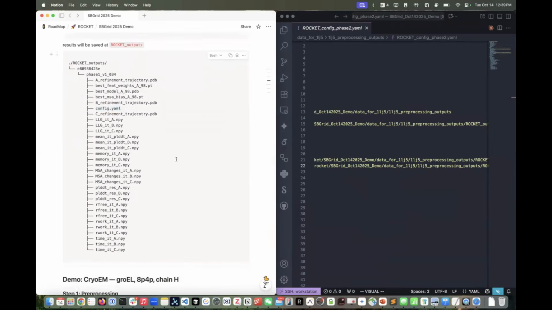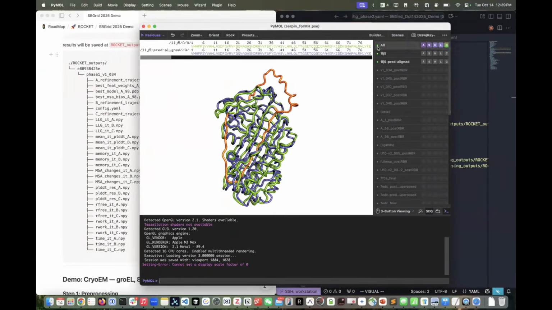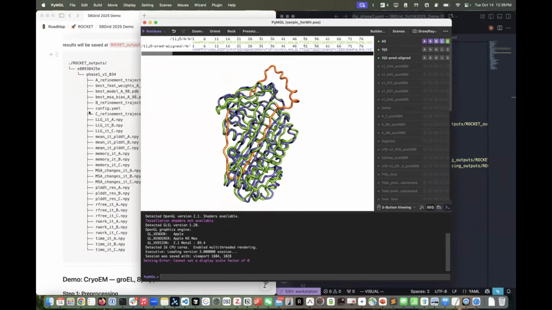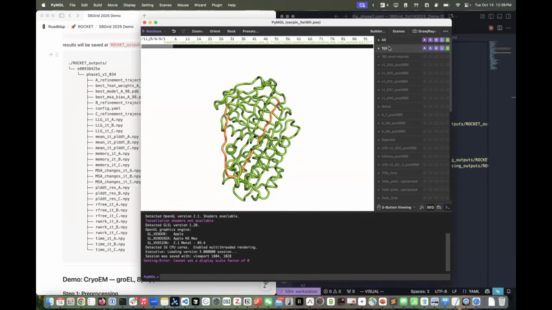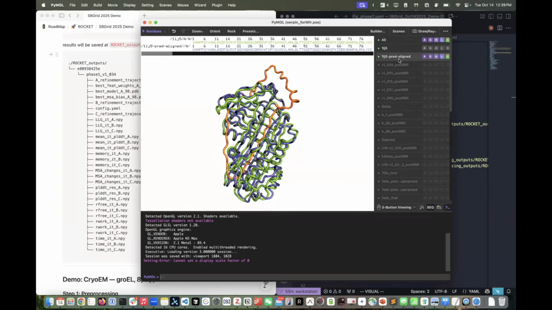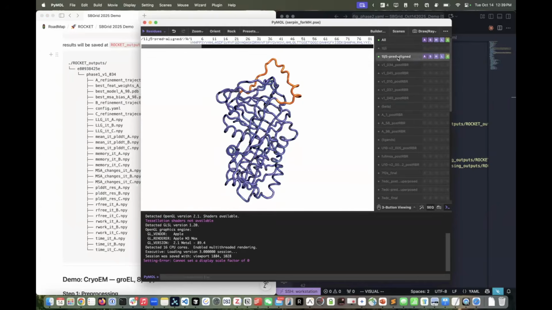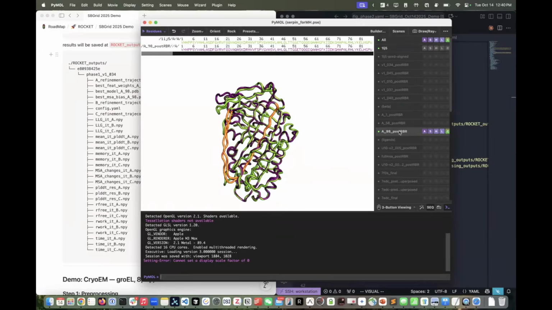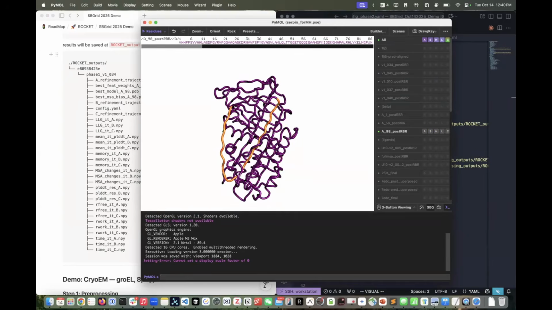And as a result for this run, we can see how it looks. The best model is like A98. So I'm trying to show it here, which is the model coming from Rocket. This is ground truth. This one is coming from AlphaFold 2. And this one is what we got from Rocket. It actually recovers the flip loop back and inserts it in the correct places.